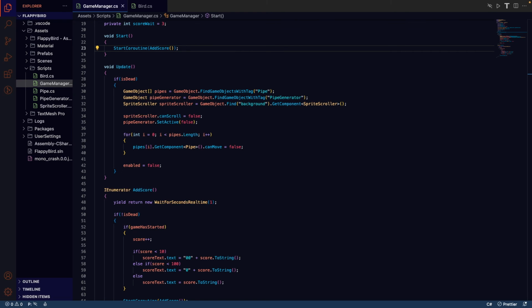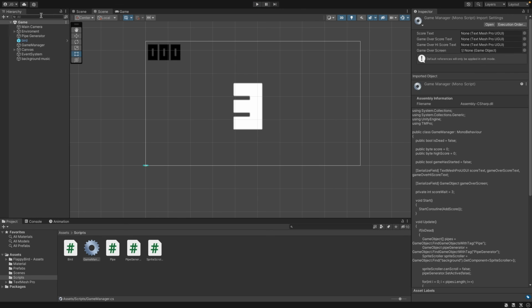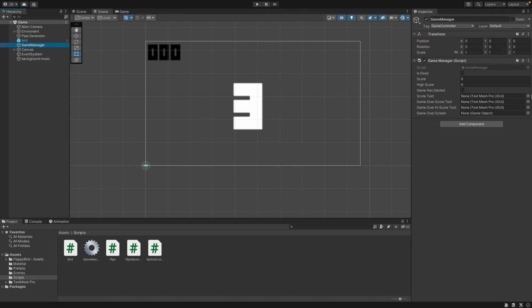Okay. So if we just go Unity now, we can test this. Okay, if we press play now. Oh wait, we need to go to the game manager. We need to drag in some of these, set some of these. So we need to set our score text. If we open our canvas, we need to set our score text. I'm going to lock the inspector at this. Score text, game over score text, game over high score text. Okay, and finally our game over screen.